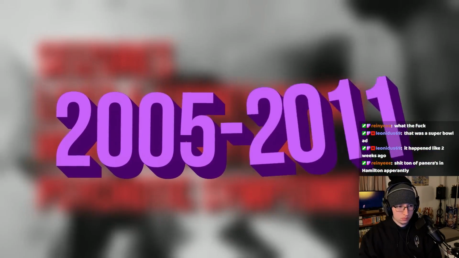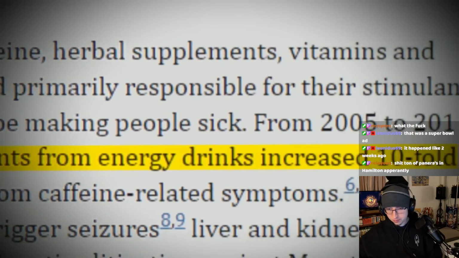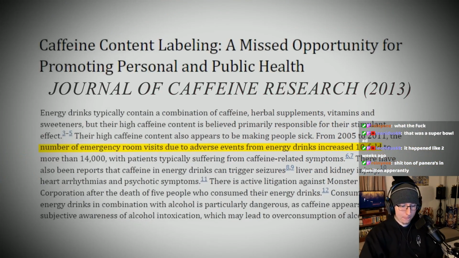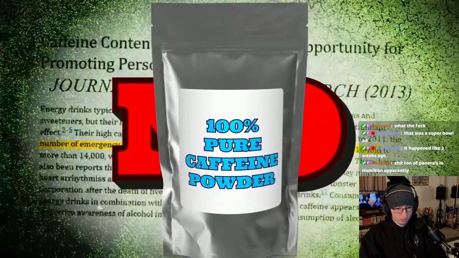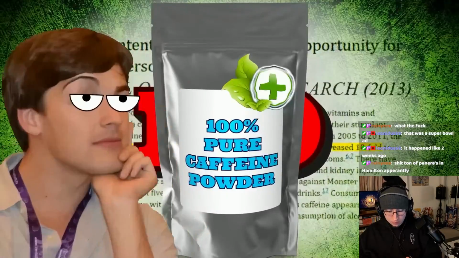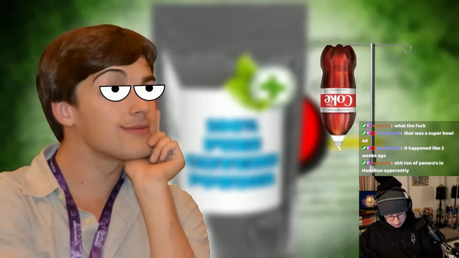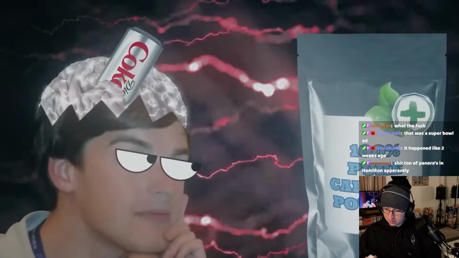From 2005 to 2011, ER visits related to caffeine side effects increased tenfold, according to the Journal of Caffeine Research from 2013. Was it all just the result of energy drinks? No. There were also companies at the time that were marketing just straight caffeine powder unregulated as a dietary supplement, which, whoa. I mean, I joke about having an IV of Diet Coke strapped permanently into my arm, but even my caffeine-addled brain can't get behind that one.